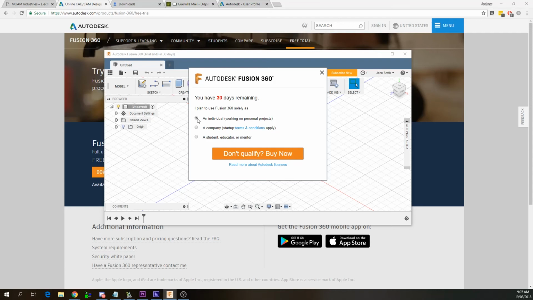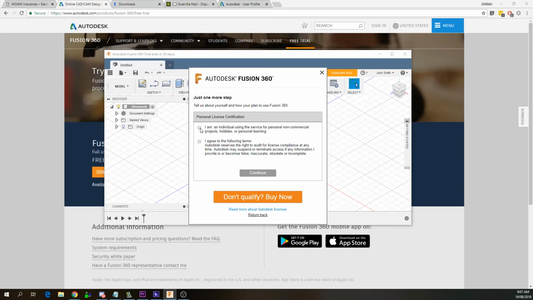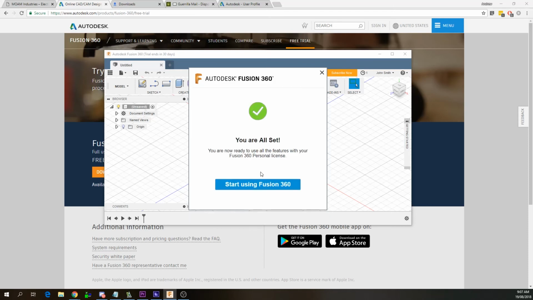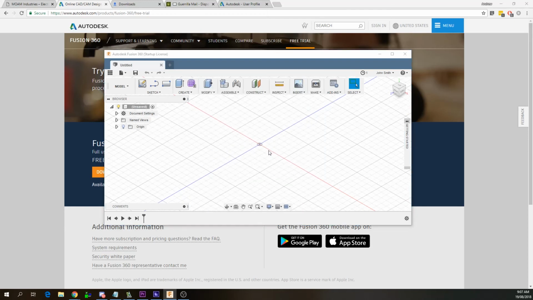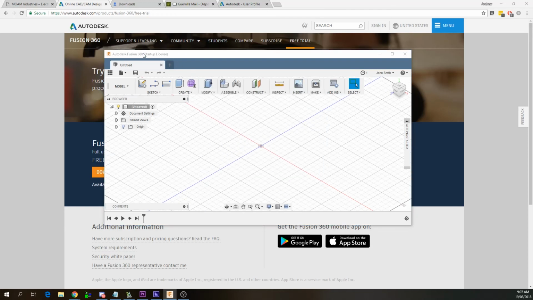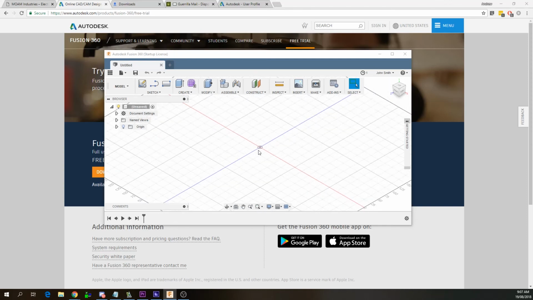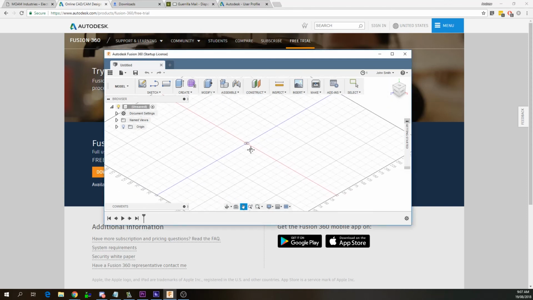I'll go through as if we're setting up an individual account. So non-commercial, agree to the additional terms, continue, and that's it. You now have a fully licensed version of Fusion 360. And you can see now in the corner it says Startup License. And that's getting started with Fusion 360.